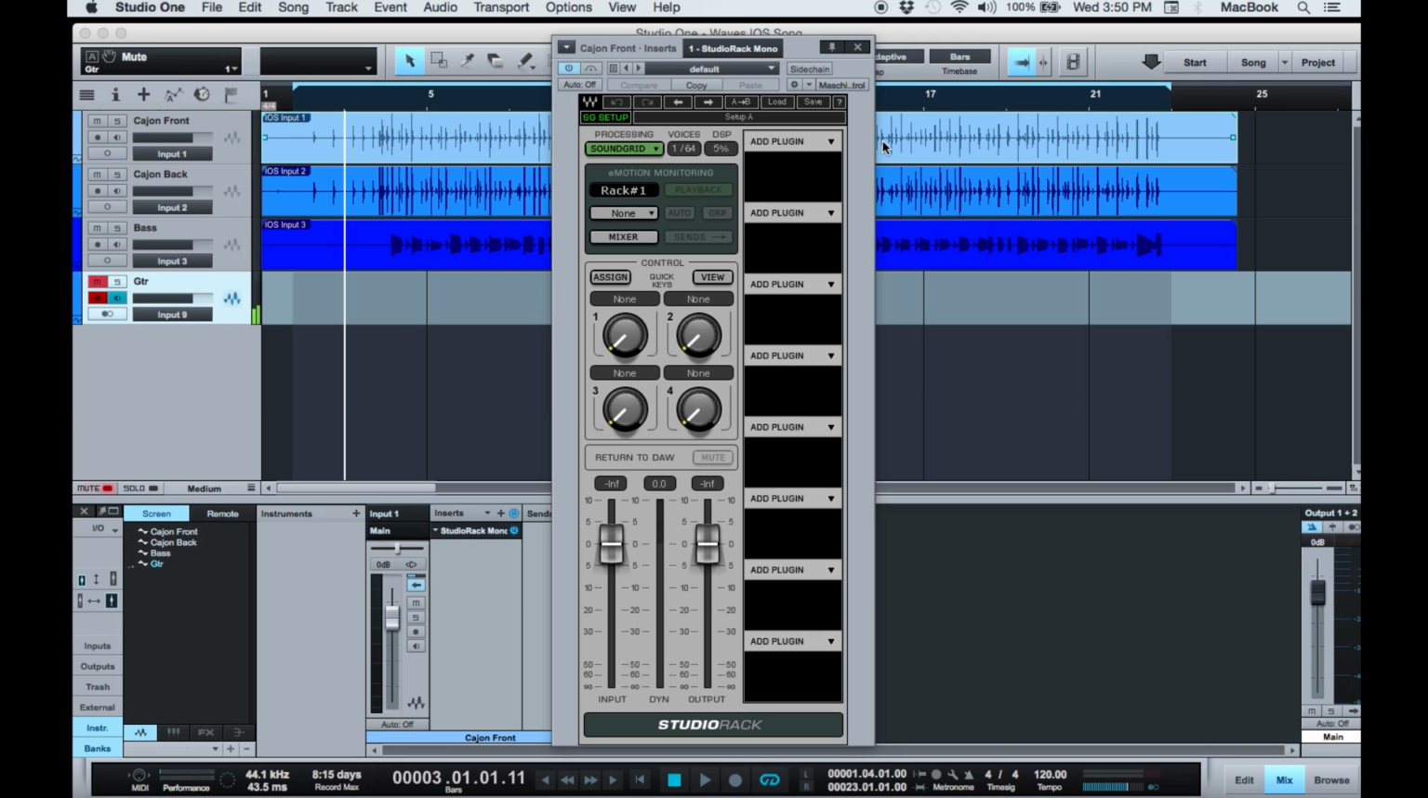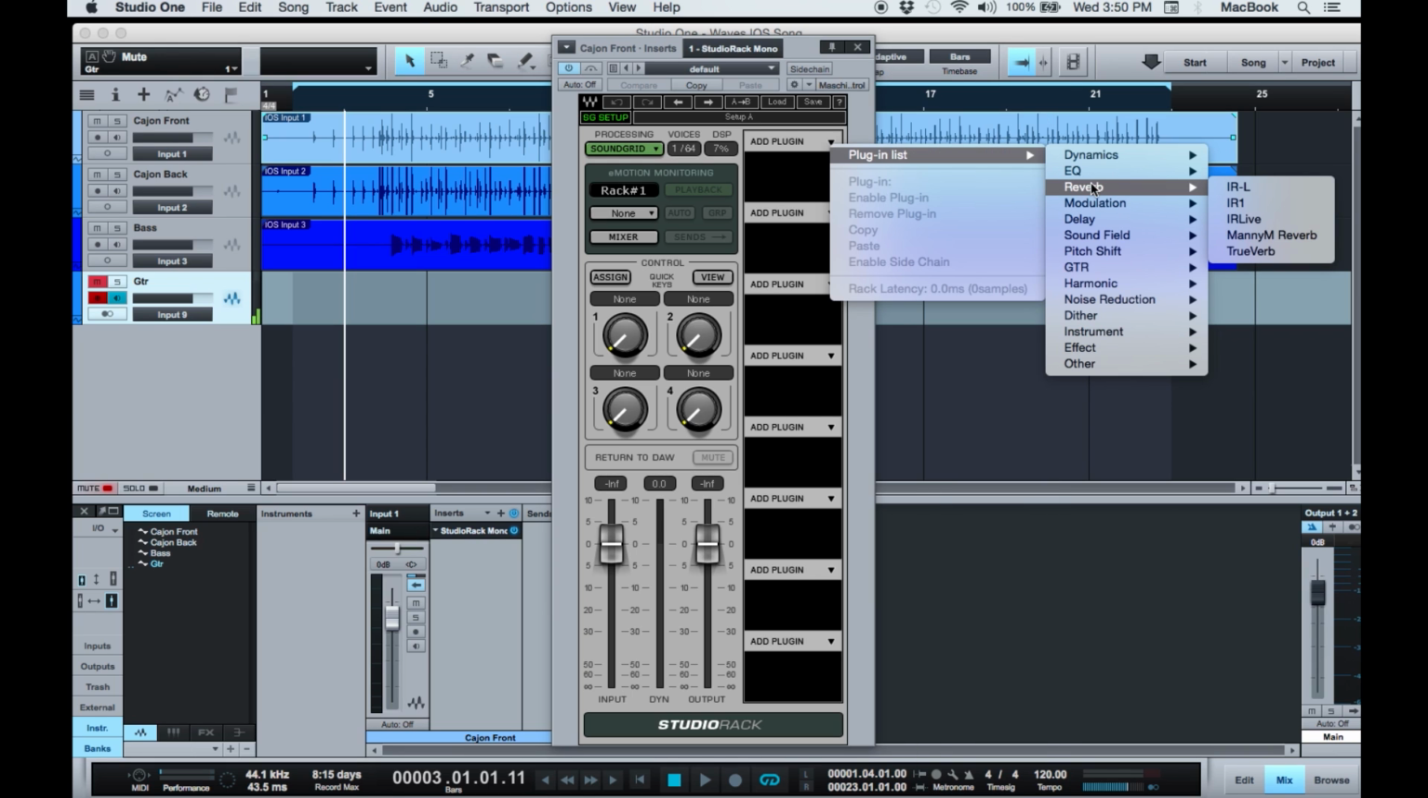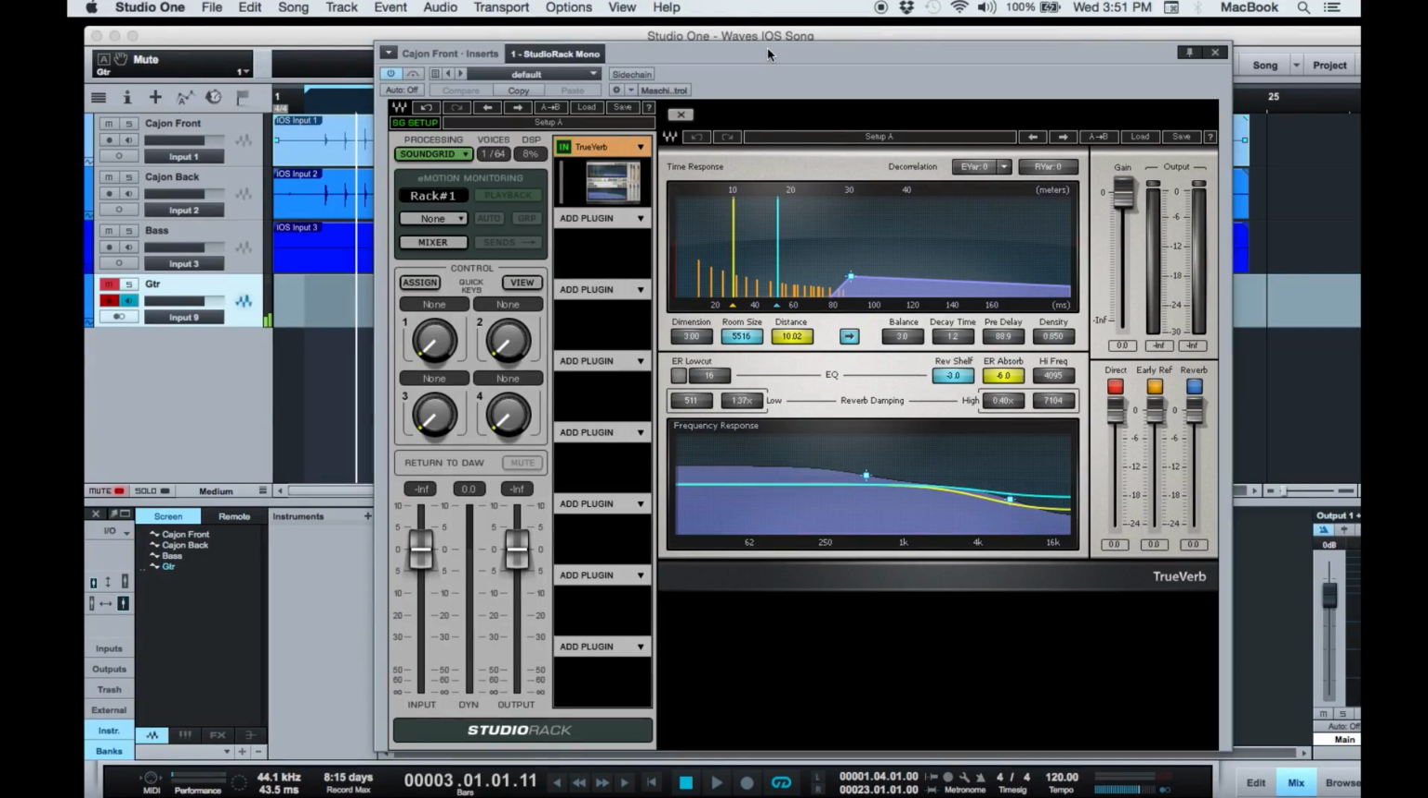Now at this point, when we add a plugin, we're not actually doing anything inside the computer. That plugin is actually drawing power from inside the iO S box. So if we add a reverb here, we'll put TrueVerb on. Now this plugin running inside the Studio Rack is utilizing the DSP power from the DiGiGrid iO S, so we're not hitting our computer at all. And we can add up to 8 of those plugins in a row, so we can stack those all together without affecting our computer at all.